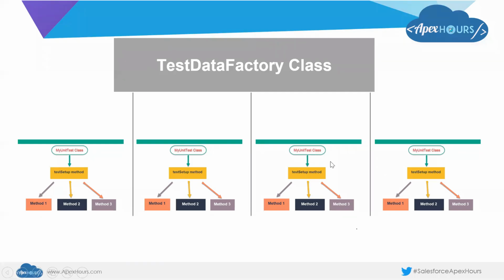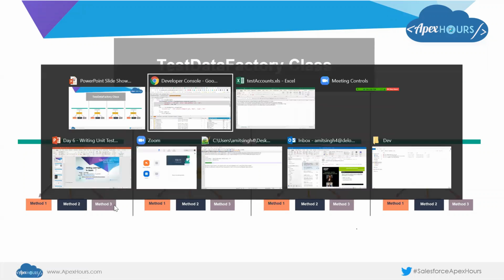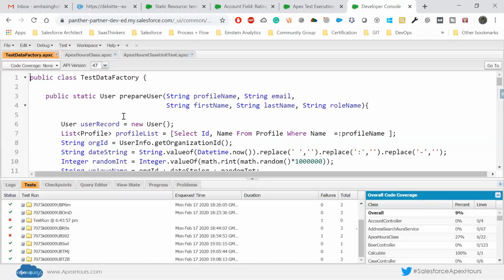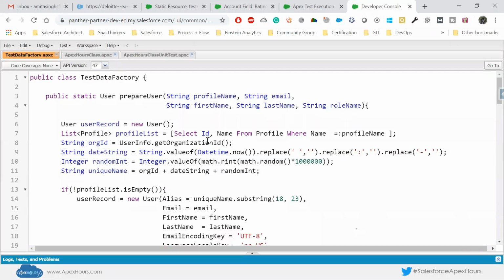All these 4 test classes are using the data from the test data factory, and these test setup methods are actually referring to this test data factory, and then the local methods of the class are referring to these test setup methods. So that is what we are discussing in the next topic, so let's quickly get back into that. Here is a test data factory for us, and you need not worry about the code. You will get all the code on our website, that is apexhours.com.